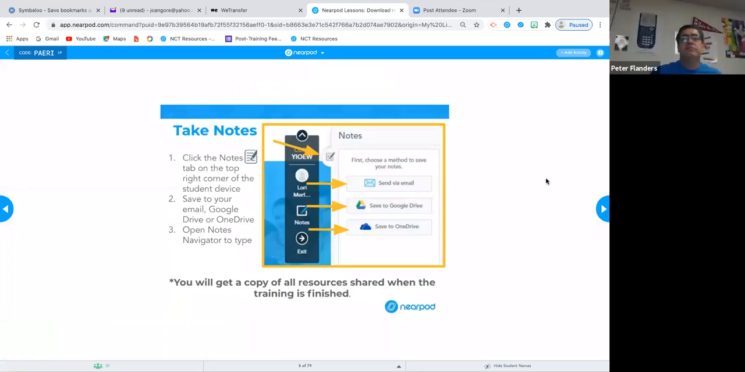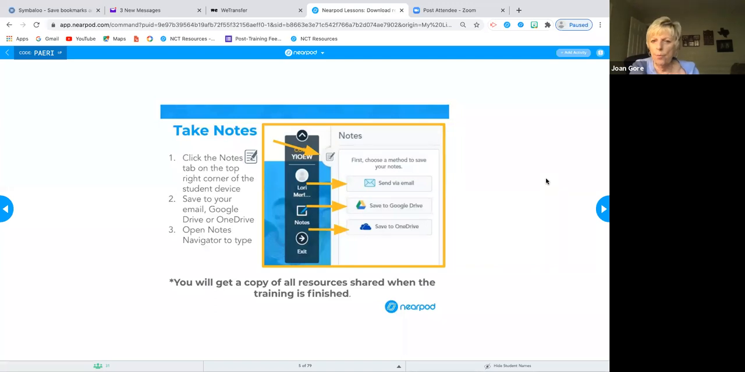Now this should be on your screen up in the top right corner. There's an icon up there that looks like a piece of paper and a pencil. Click on that, and what this does is open up notes.